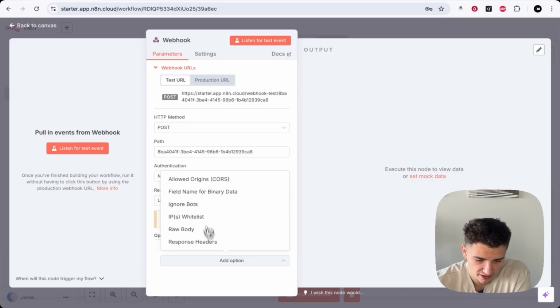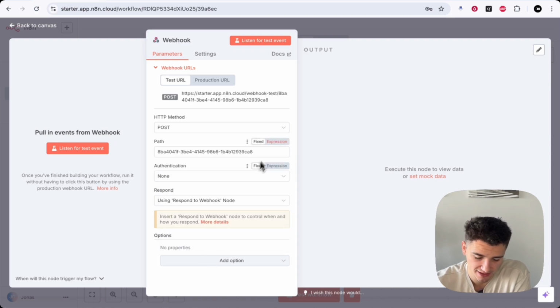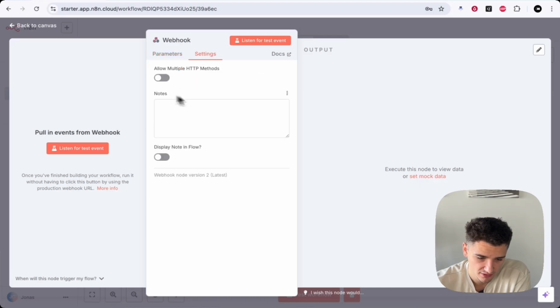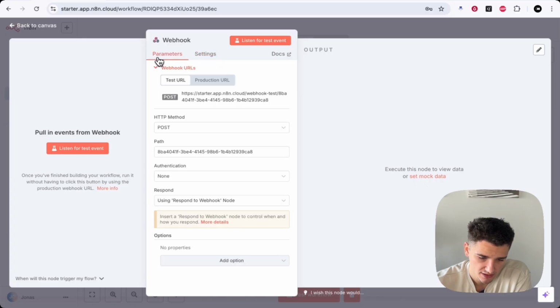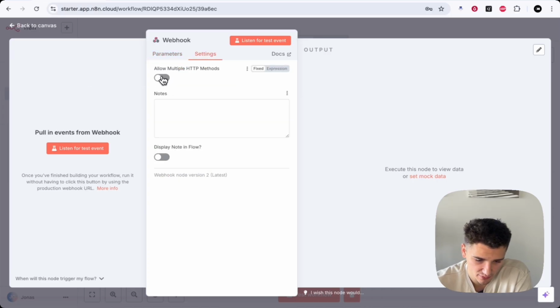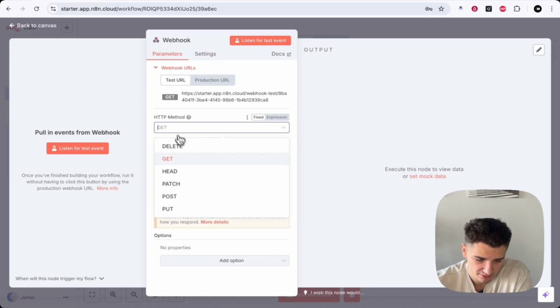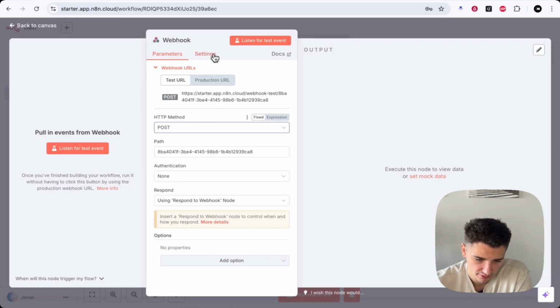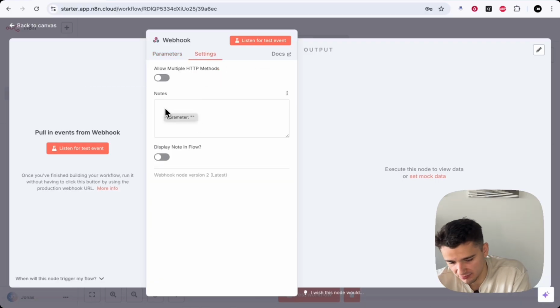We've got some options here. So we can start to allow CORS, field names for binary, ignore bots. We can start to whitelist IP addresses, raw body, response headers. For now, let's not worry about any of that. Under the settings here, we can allow multiple HTTP methods. So where we want this webhook to allow sending data out, allow patching and things like that, we can enable that. But for now, we're using post. Again, we can display notes in here.